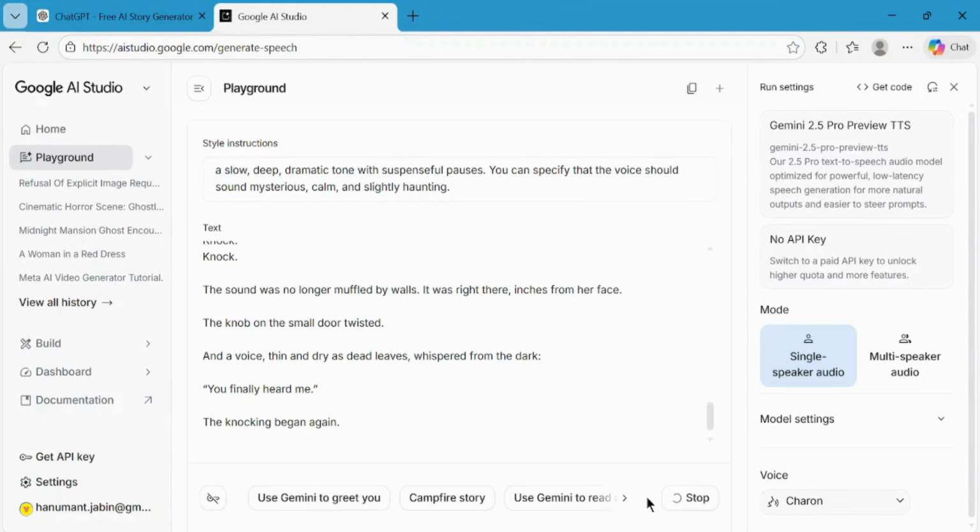Click Preview and listen carefully. When Mara bought the old townhouse, she knew about the knocking. The realtor had laughed it off.